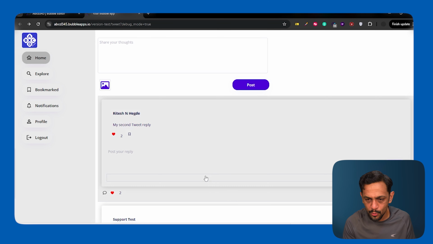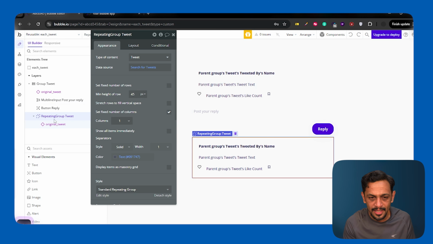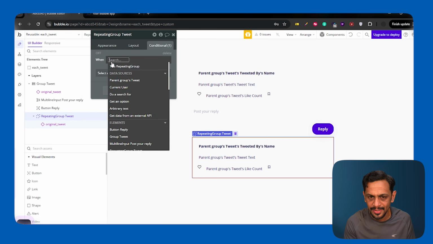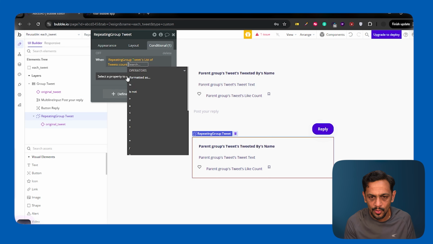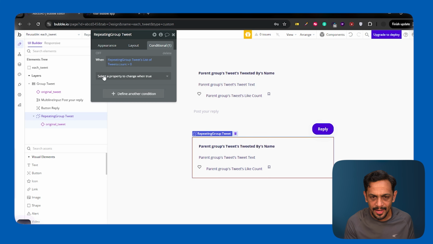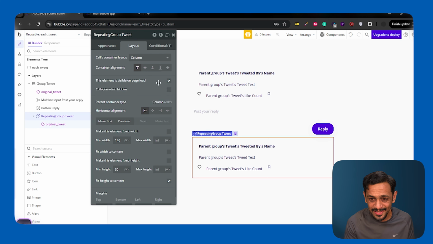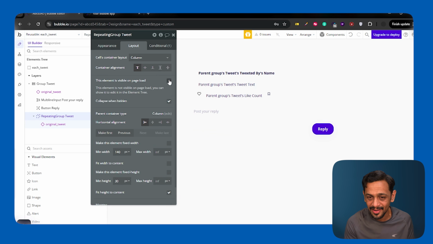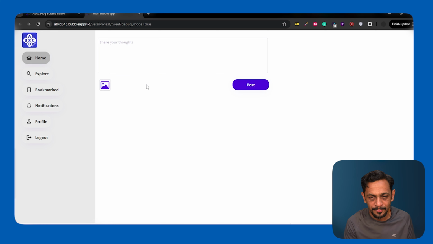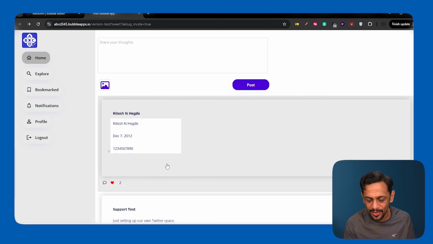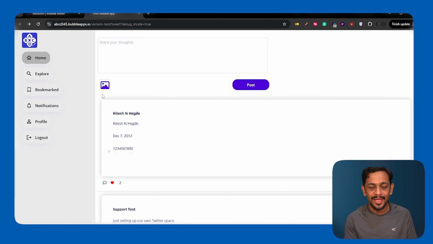One last thing, we do not want this box to be shown if there are no replies. So we can go to repeating group tweet in each tweet and put a condition where we say repeating group tweets, list of tweets, count is greater than 0, only then this will be shown. Otherwise, as always, collapse when hidden and uncheck this. Let's refresh the page and you can see we do not have that one over here, right? We have already made this page look much neater than what it was before. Don't you agree with me?